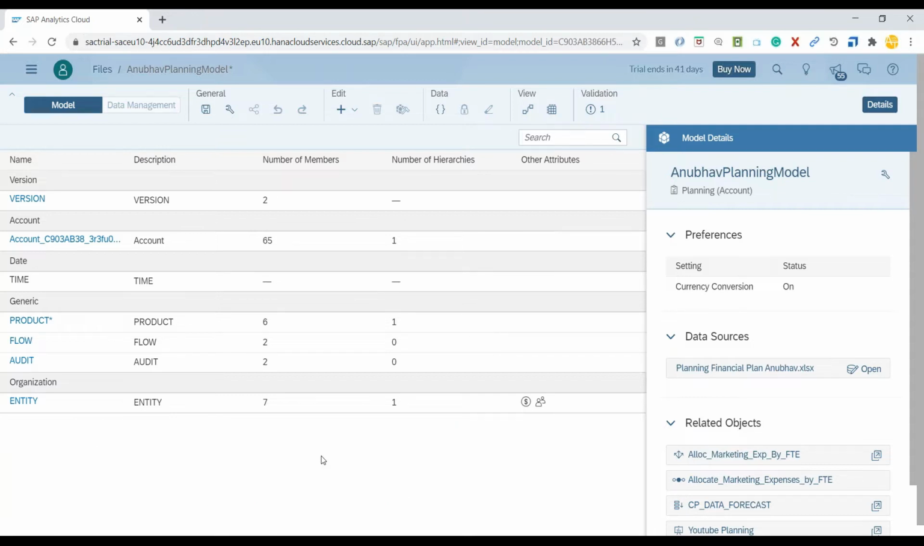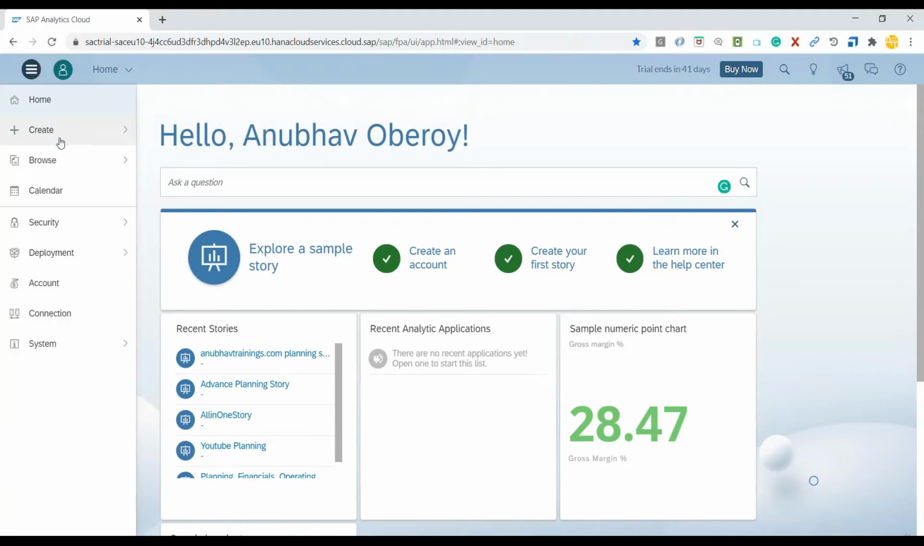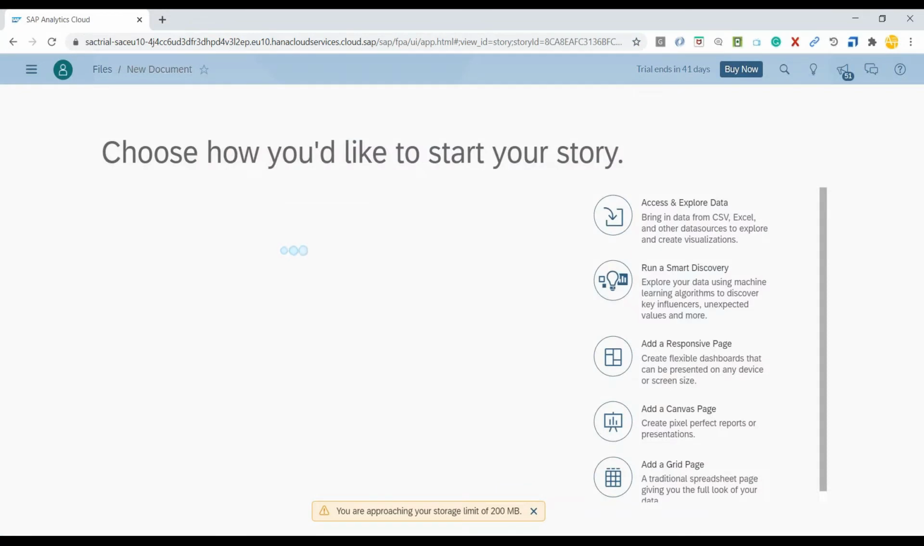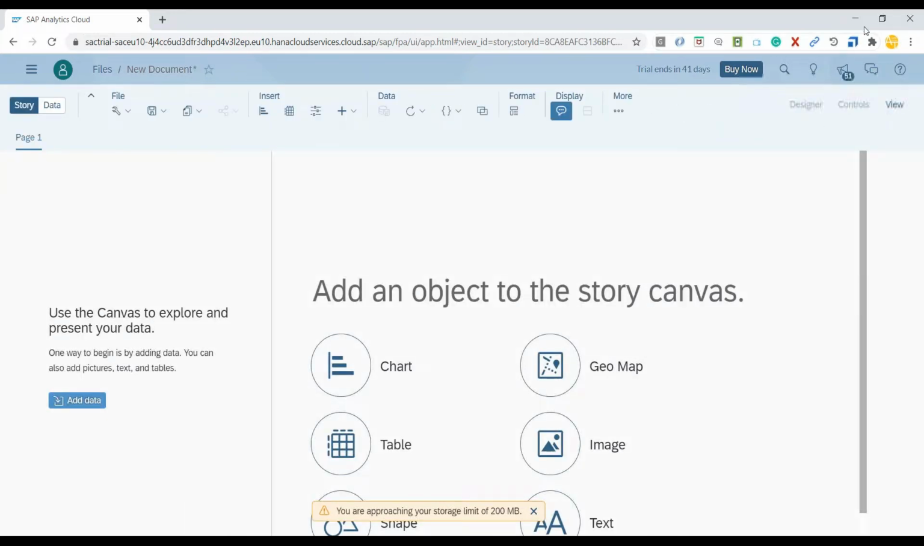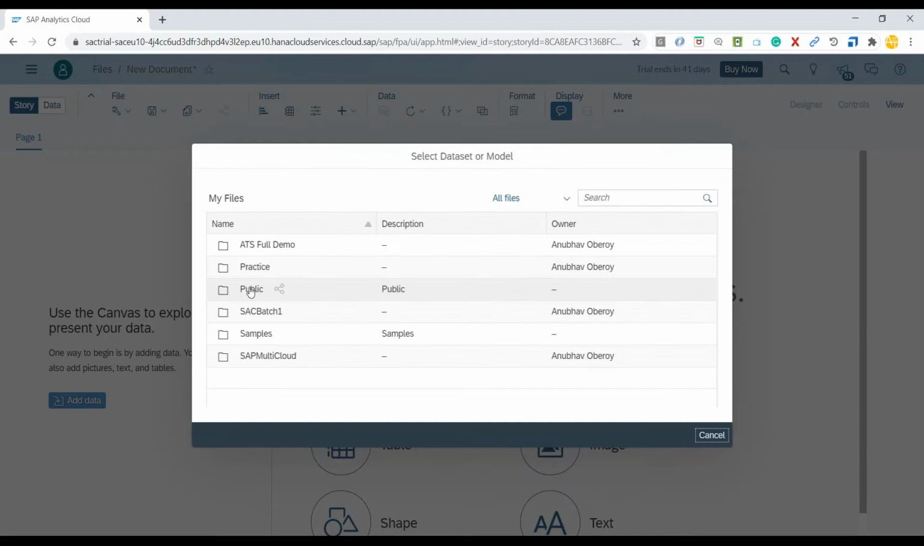So what I'm going to do right now is go back to my story page and create a new story in SAP Analytics Cloud. And of course, I'm going to choose my data model as my planning data model. So let me create an empty canvas page, and I will choose my data model as Anubhav planning data model.